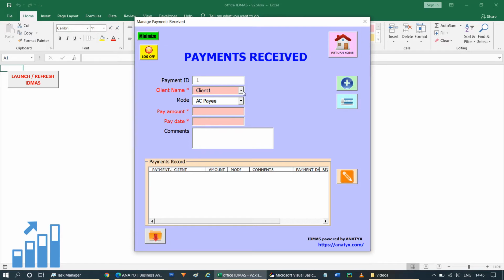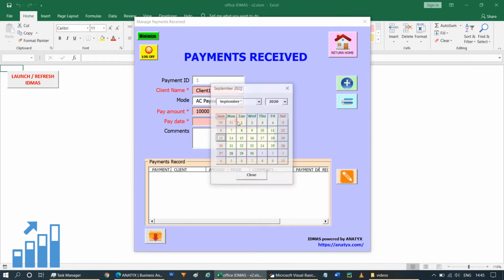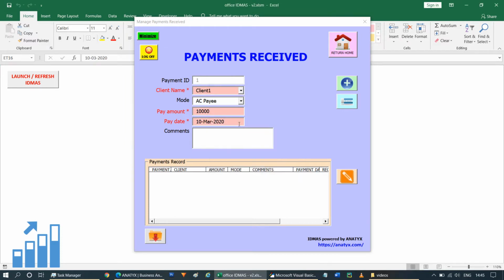So the name of the client, so let's say client 1 paid us and it was an account payee transfer, and the amount that client 1 paid us was 10,000, and the date when the 10,000 was paid was, say for example, in the month of March. 10th of March was the payment.